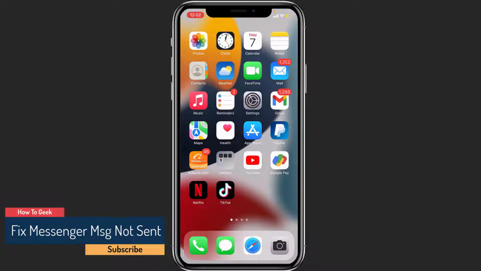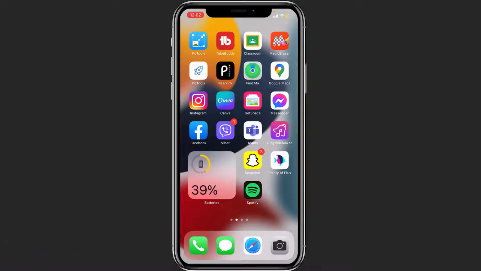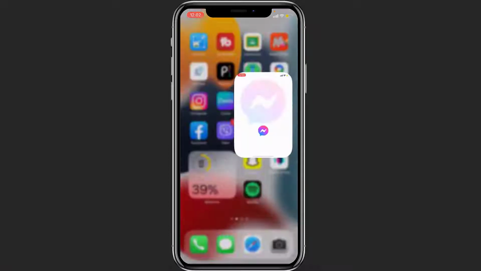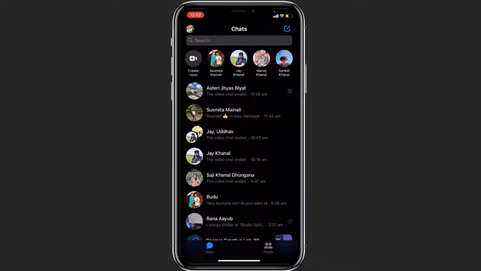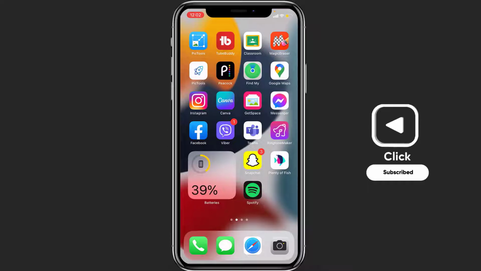In this tutorial video, I'm going to guide you on how you can fix your Messenger not sending messages problem. So when you open Messenger and try to send a message to one of your friends, it could be that they may have blocked you from sending messages. If that is not the case and you are sure that you have not been blocked, then follow the steps in this video.